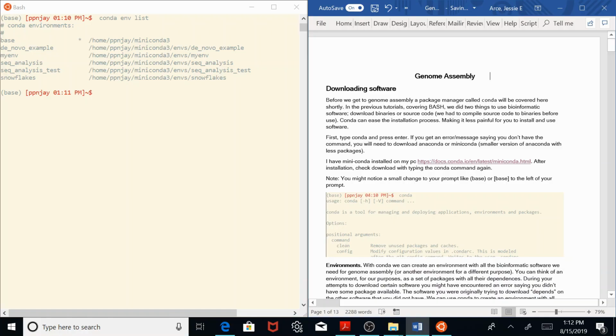Hello, in this tutorial, I'm going to be going over genome assembly, and I'm going to break up the videos into about 3 or 4 sections. First section is just going to be downloading software. Second section is going to be going over the actual assembly process. Third section is going to be assessing the quality of our genome assemblies, comparing them. But first, we're going to download the software.